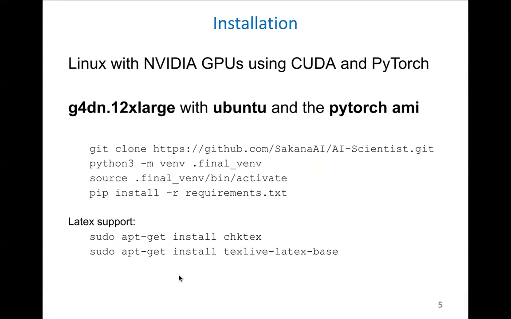In practical terms, what you need to run this is an NVIDIA GPU with CUDA and PyTorch. I installed that requirement with the following AWS instance. It's a G4DN 12xlarge, the one with Ubuntu and PyTorch AMI. Here are some simple instructions to install the AI Scientist project, generate a virtual environment, install the requirements, and install the latest support if it's not there in the machine.